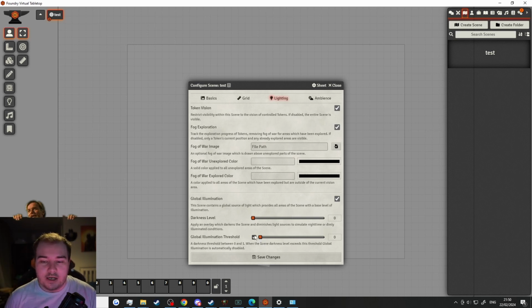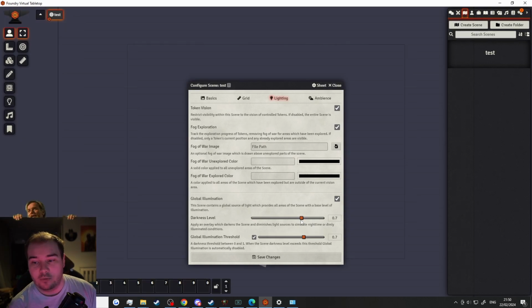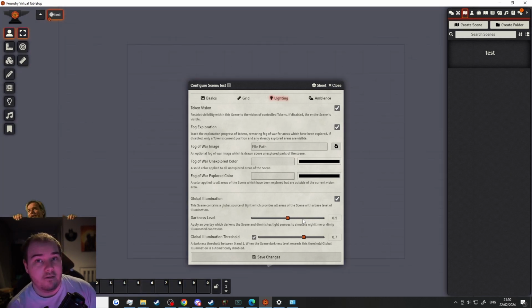And they've also got this really cool feature in Foundry, which is the global illumination threshold. Basically, if I set the global illumination threshold to like 0.7, and then I set the darkness to 0.7, then the map is considered to not be globally illuminated anymore. But if it's like 0.5, it's still considered to be globally illuminated. What this basically means is that I can adjust the darkness on the fly without having to go in and change whether it's globally illuminated or not. It's a really cool feature. I don't use it that much, but it's a really cool feature.